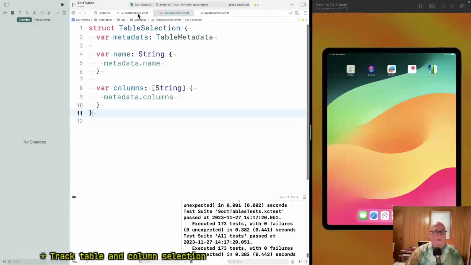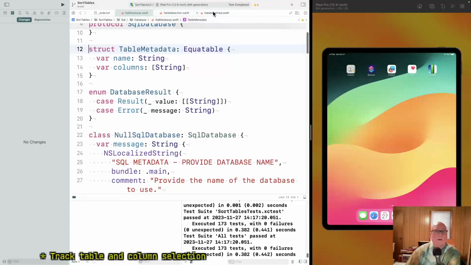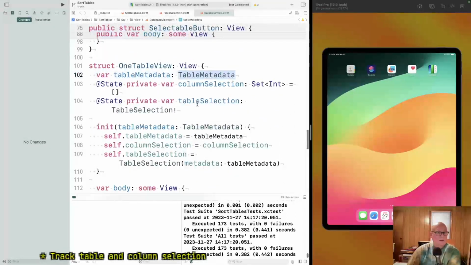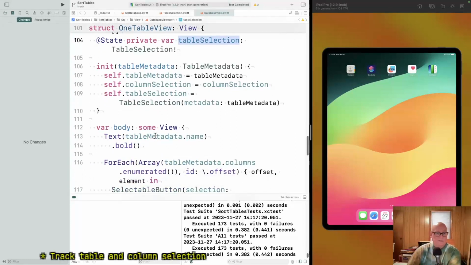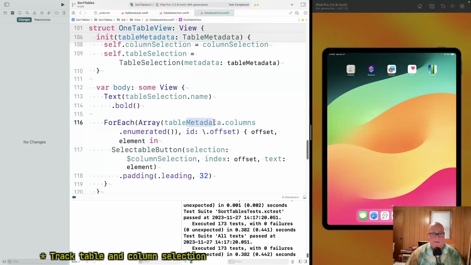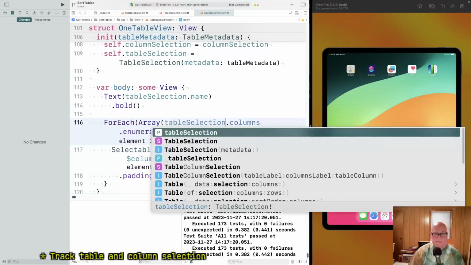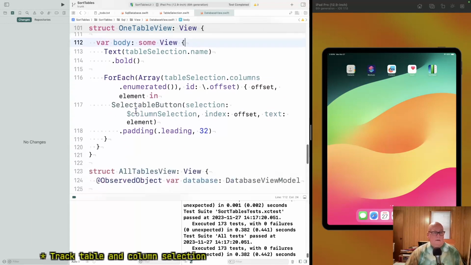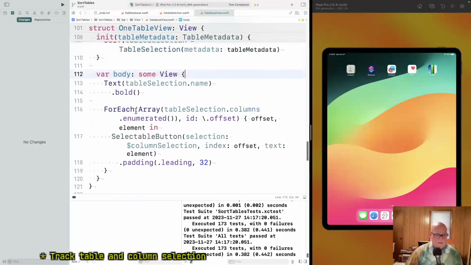All right, and then what I want to do is use it in here. So I give you table metadata, but I want to use this as my fundamental thing. So instead of metadata.name, I want tableSelection.name. And then metadata.columns, I want tableSelection.columns. Okay. And then selection, column selection. Okay. So I think that will work.